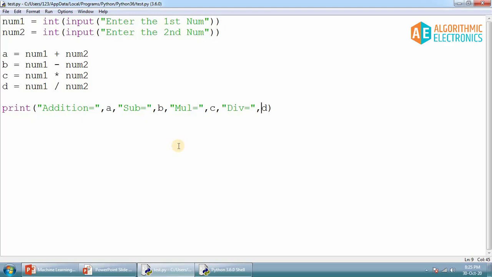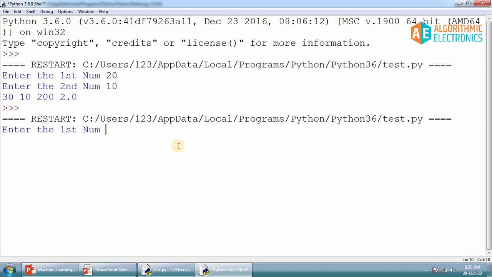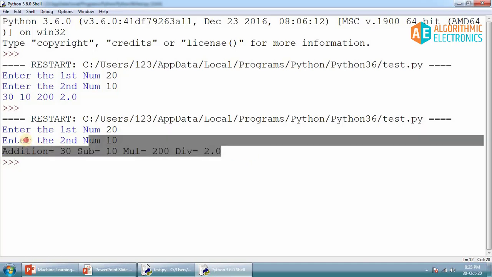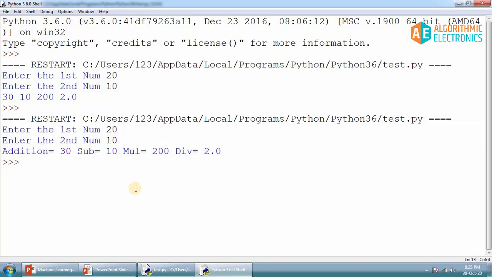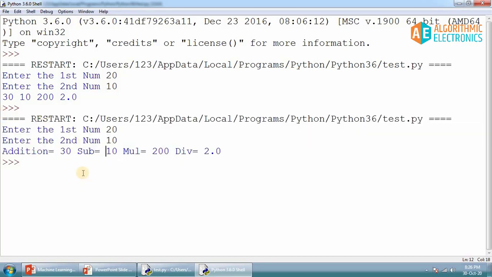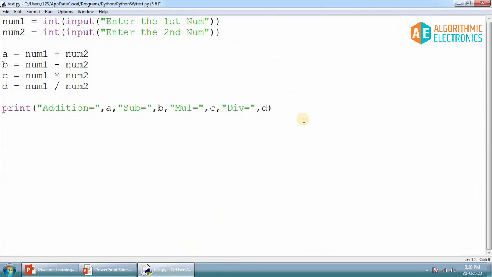So let's run this code by the F5 key, and here again I'm going to enter 20 and 10, the same thing, but this time the result will be like this. Addition equal to 30, subtraction equal to 10, multiplication equal to 200, and division equal to 2.0. So it's a very basic calculator. On a single click you can calculate the addition, subtraction, multiplication and division of any two numbers which you are going to enter from the keyboard. So that is the advantage of using Python, or this is how we can make a small calculator using Python.